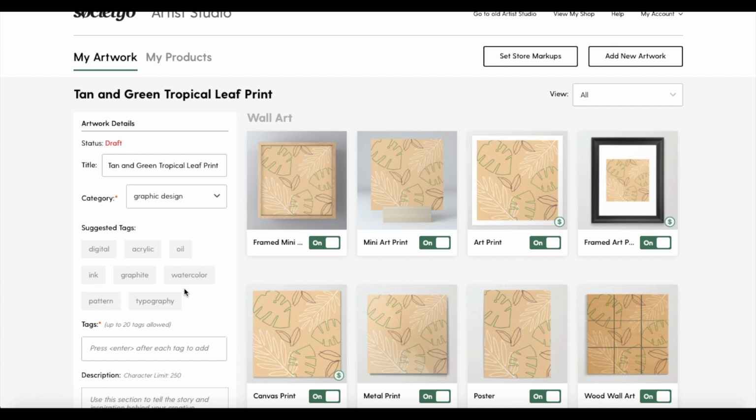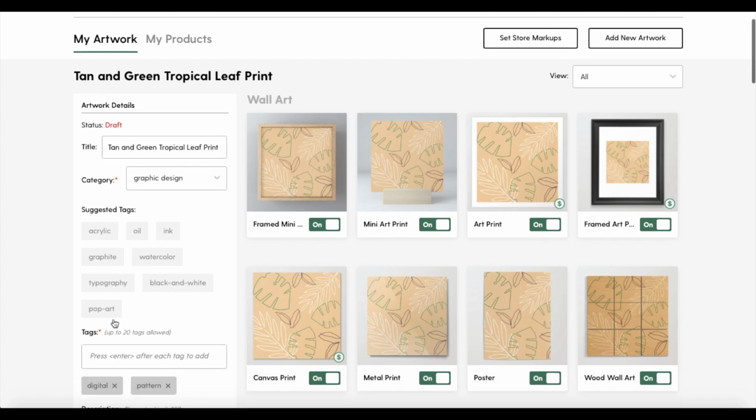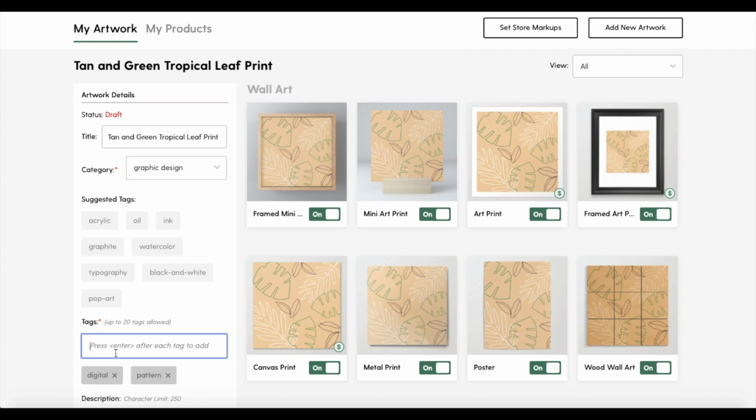So now I'm just going to fill out all the info on the left hand bar with the tags and all that. I already have the title. I just pick a category out of the options there, just like Redbubble, and then they actually give you some suggested tags, which is kind of cool because it kind of starts you off and it shows you what tags might be good.